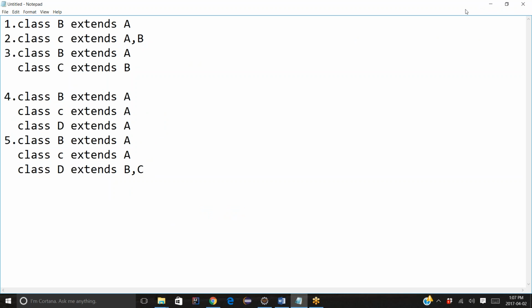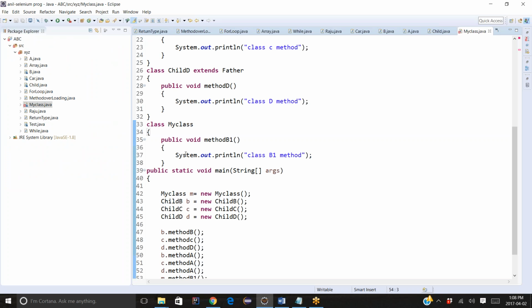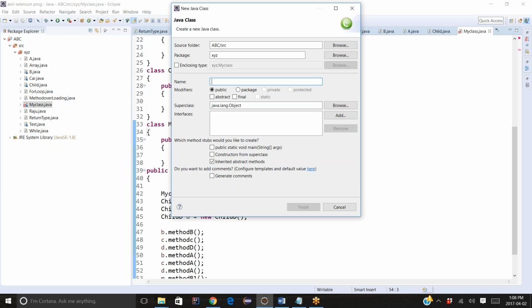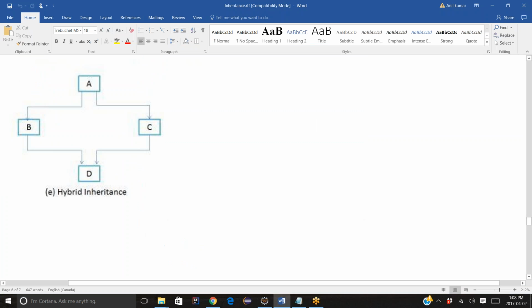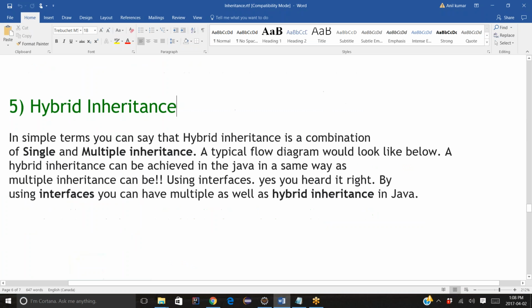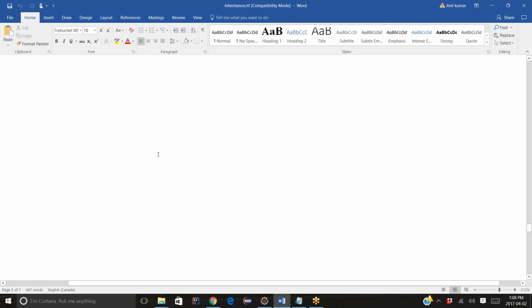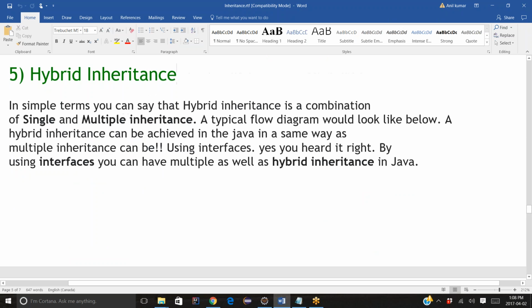Why is it not possible? I can write a program based on this also. So let me create a class. For the last one, I can say simply that this is not possible, and we can go for interface. But let me show you an example of why it is not possible.